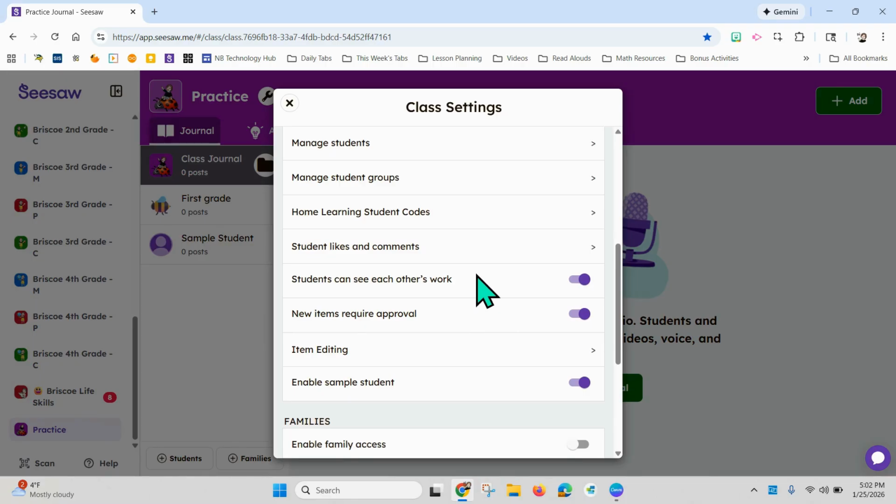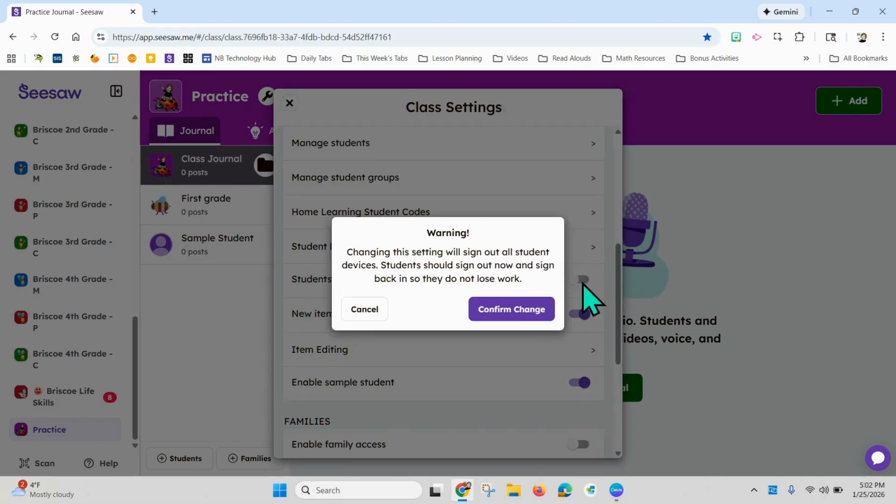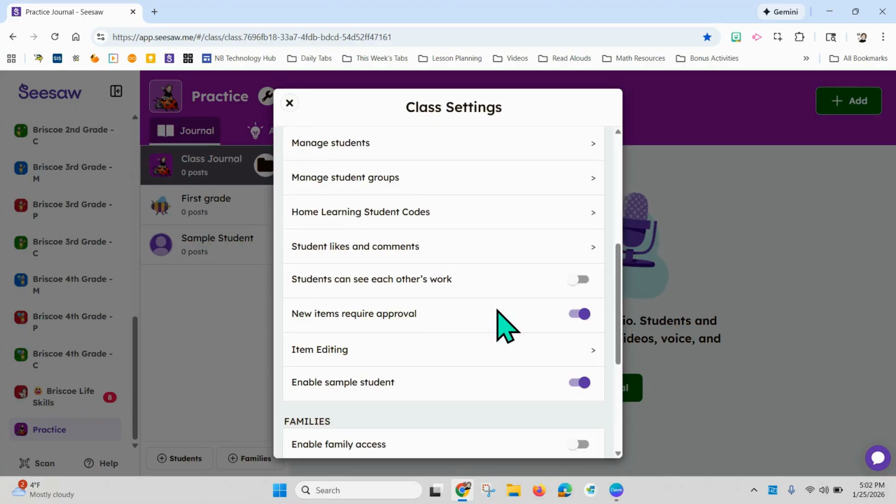Students can see each other's work. This is kind of an all or nothing. You can't choose by assignment. So I tend to turn that off. And then if I want to share anything, I would use the blog feature.